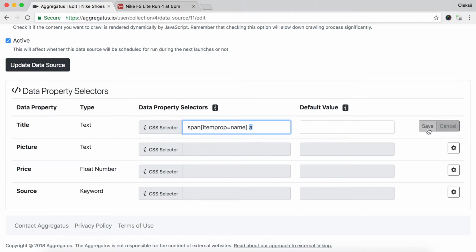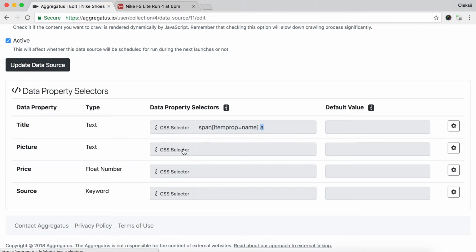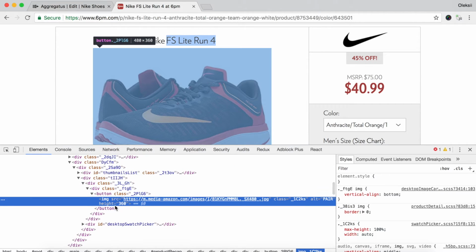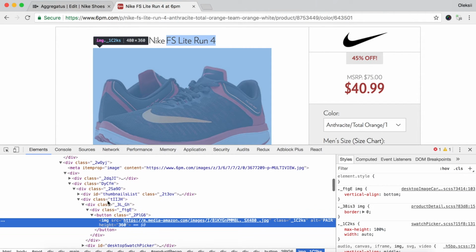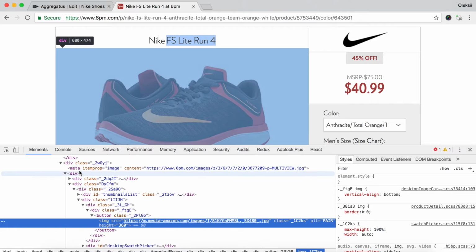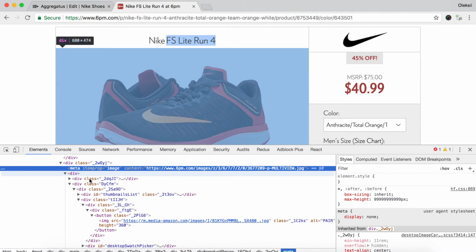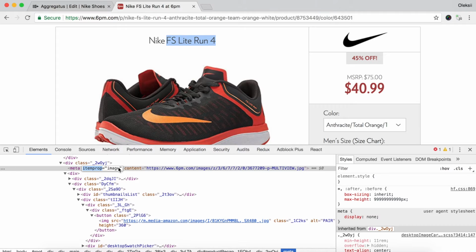Let's go to the next field. It's picture. Alright, how can we fetch the picture? This one will be a little bit tricky because you can see this meta tag that contains an itemprop attribute that is equal to image, and it contains a content property that is equal to the image URL we need. Alright, let's copy that.